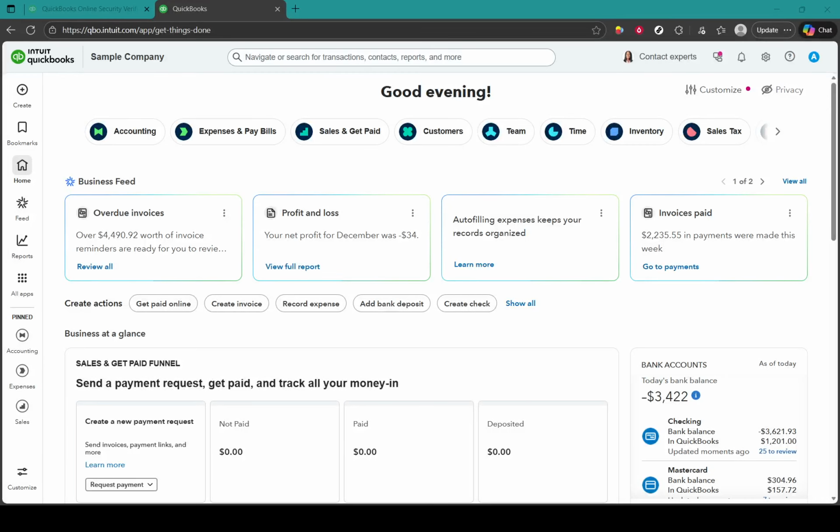In today's video, I'm going to teach you how to disconnect or remove a bank account from QuickBooks Online. If you want to stop QuickBooks from pulling in new transactions from a bank or credit card, disconnecting the feed is the right move. This won't delete your past data or your account's history. It simply turns off the live connection so nothing new comes in and your existing records stay intact.